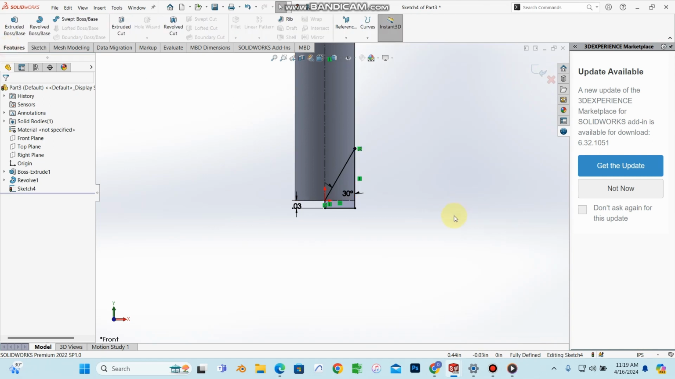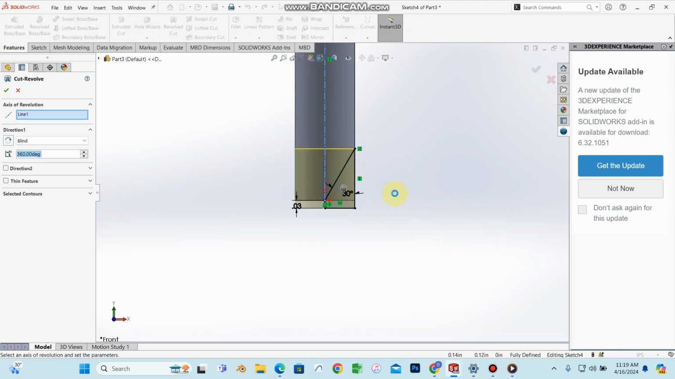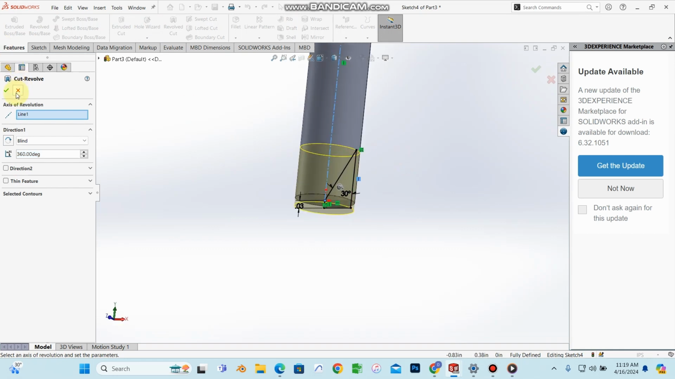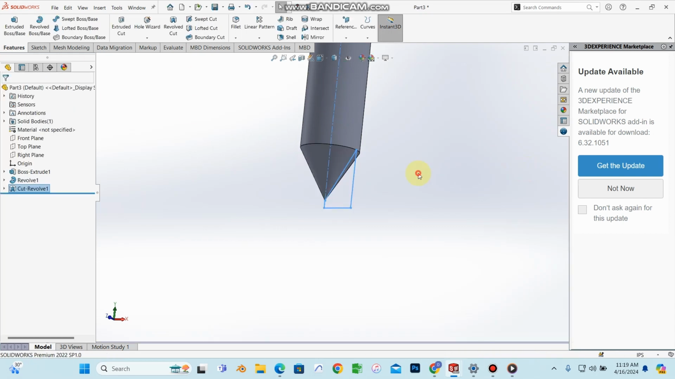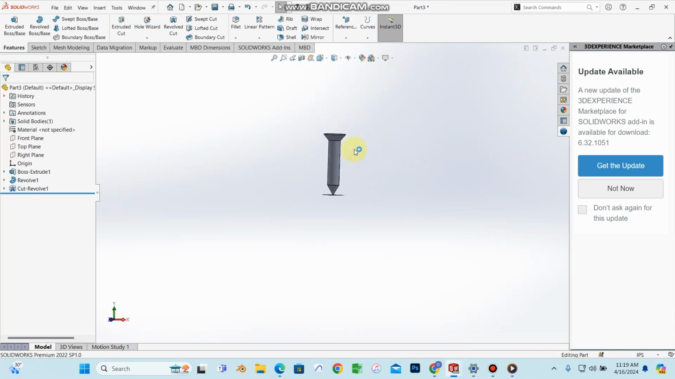Go to features. This time you want to cut. So we go to revolve cut. Good. The axis of revolution has already been selected. That is a vertical center line. Click on the check mark and then you have a shape like this.